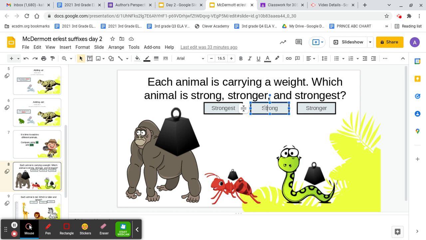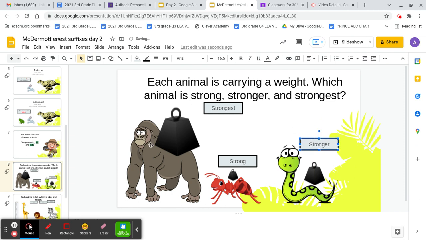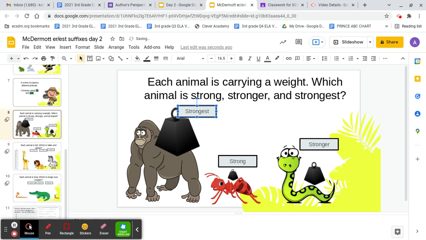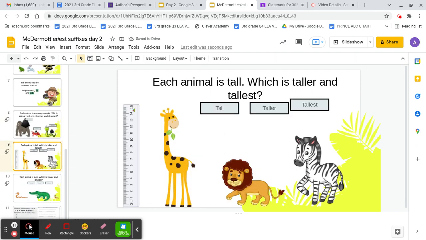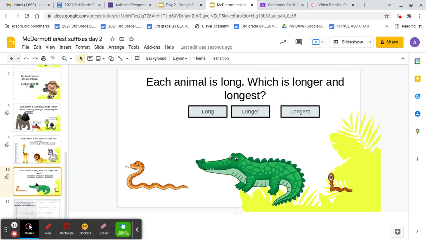So the ant is strong. I'm going to move that adjective here. I can see the next biggest weight would be the snake, so the snake is stronger. And then the ape has the biggest weight, so the ape is the strongest. You're going to do that for which animal is the tallest and which animal is the longest.